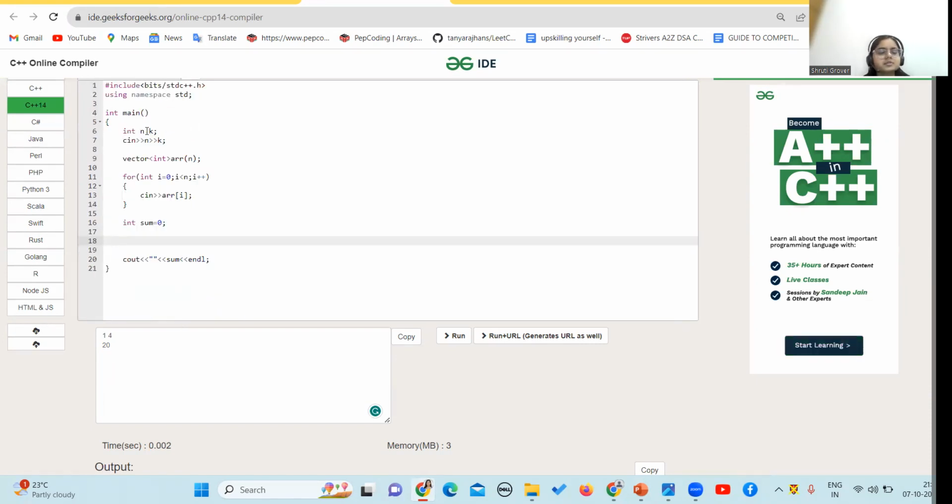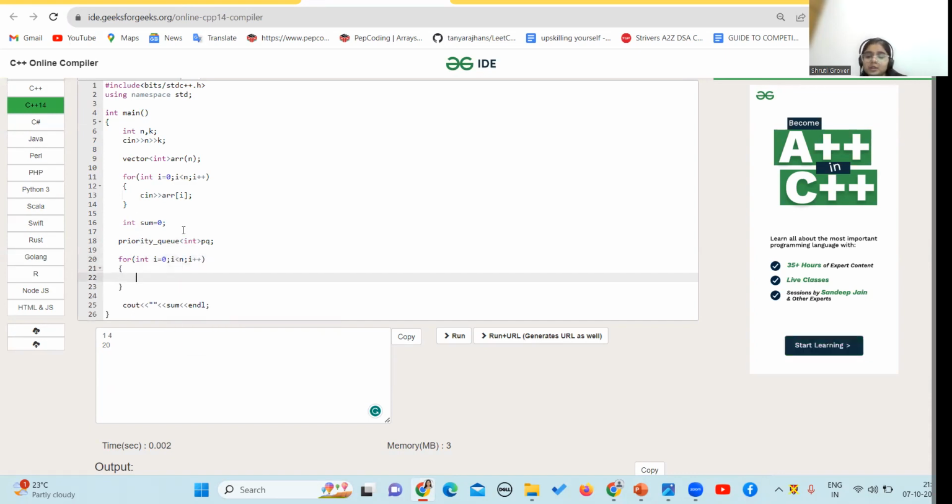the first few lines are the same because I'm taking the input integers n and k, and then I'm taking integers as input in my vector. I'll initialize a priority queue of type int and I'll name it pq. I'll run a for loop from int i equal to 0, i less than n, and i plus plus. I'll insert all my elements in my priority queue. As I'm using a maximum heap, the maximum element will be at top. So I'll push array of i.